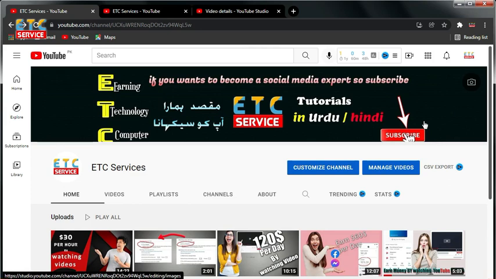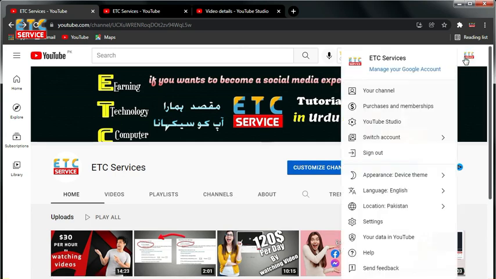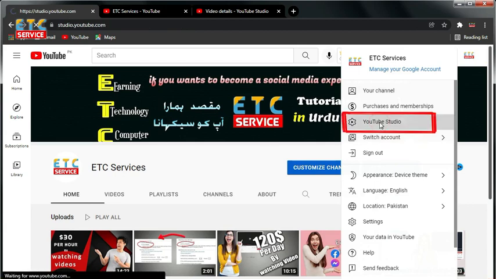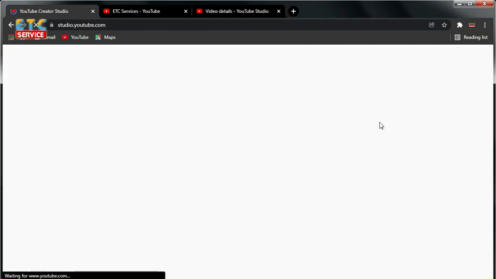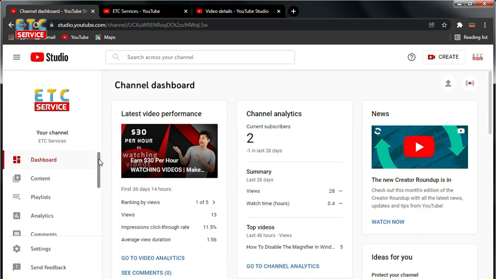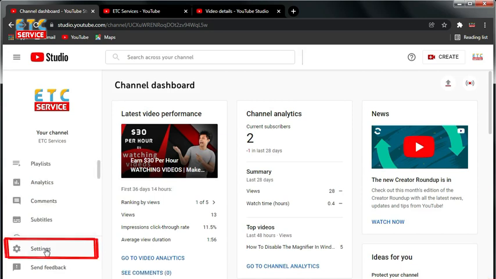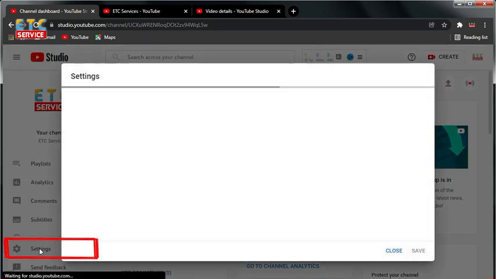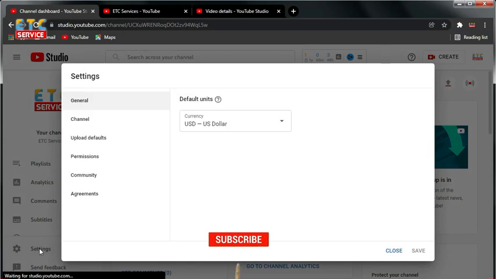So first of all, you go to the right corner and click on your channel, and here you see the YouTube Studio option. Click on that YouTube Studio option. After clicking on that option, a new window will pop up. Here you can see the Settings option. Click on that Settings option, and you will see a new window.